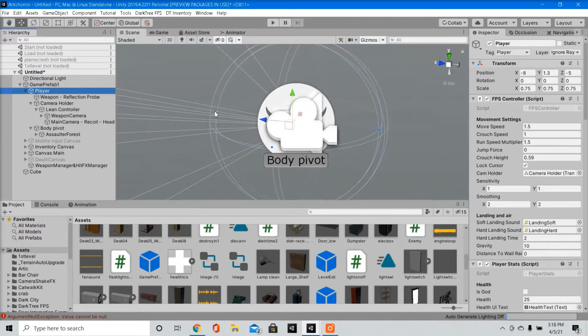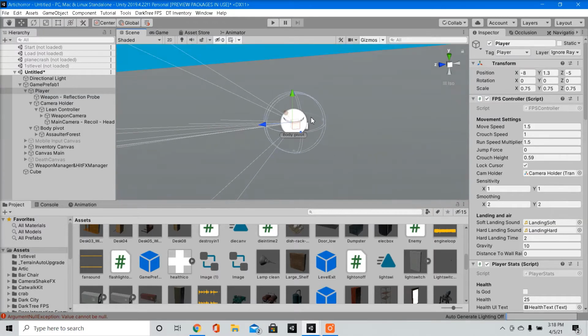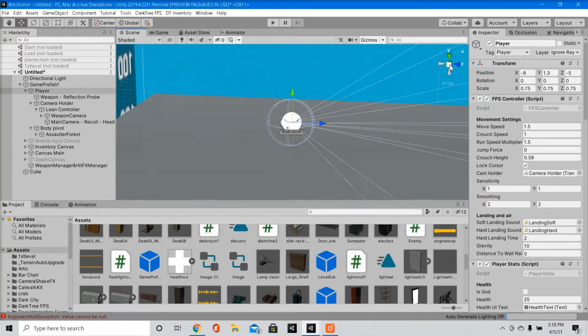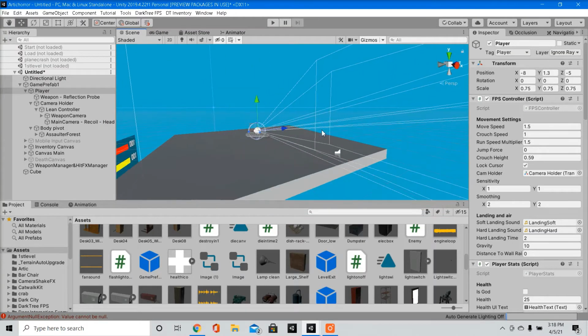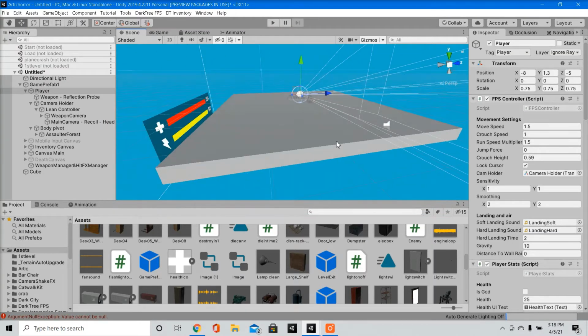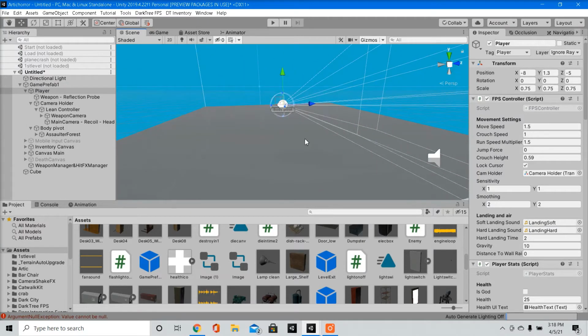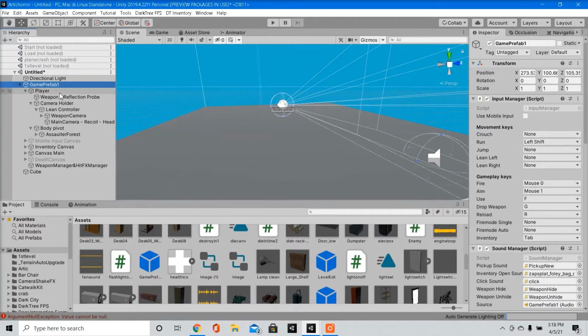So first you're going to need a player object. This script can work on any object you want. I downloaded this player object from a package that I bought on the Asset Store, but the standard FPS controller can work.